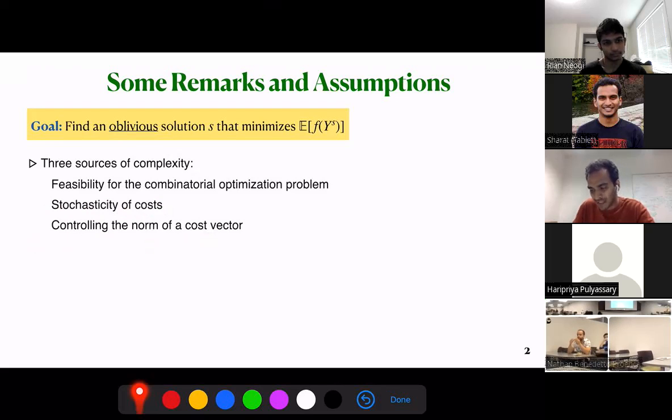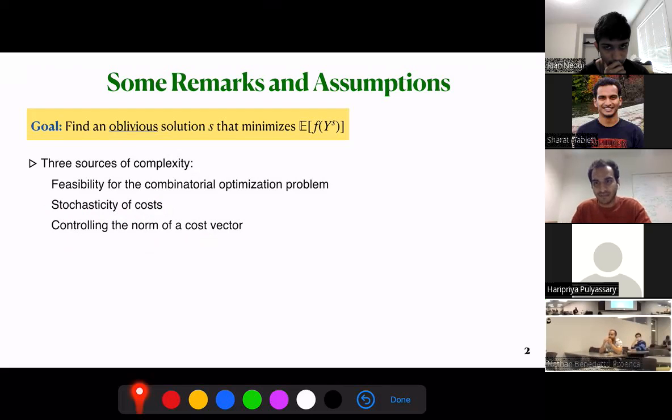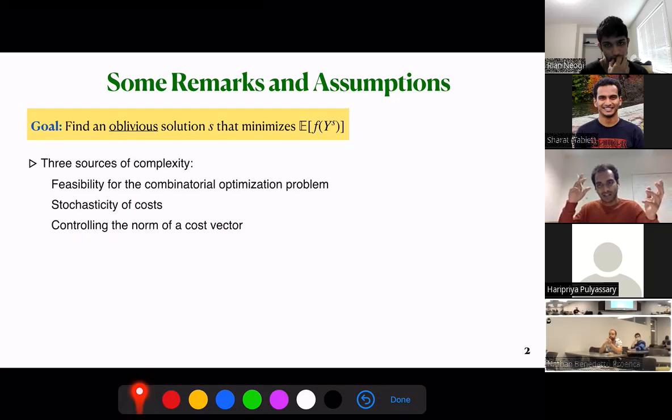And the third source of complexity comes from controlling the norm of the cost vector. Usually we study the sum of cost vector entries or the maximum of cost vector entries. And we study many such special cases in combinatorial optimization problems. But what if we are looking at an arbitrary monotone symmetric norm? That can also be a bit difficult to work with, and so this adds another layer of complexity. So in this stochastic min-norm optimization, we are trying to control all of these three complexities at the same time.